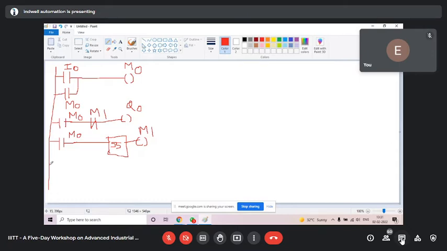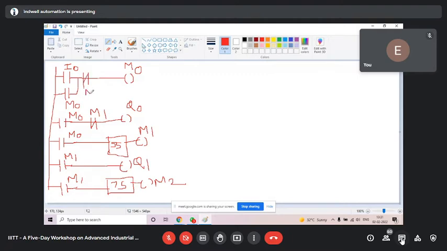and then we take one another output, that is Q1, and from M1 we take one more timer. Yesterday we made this. We run this for 7 seconds, suppose. M2 will come. Now M2 will break, and everything will be off. We put one manual switch also for stop emergency, I1.